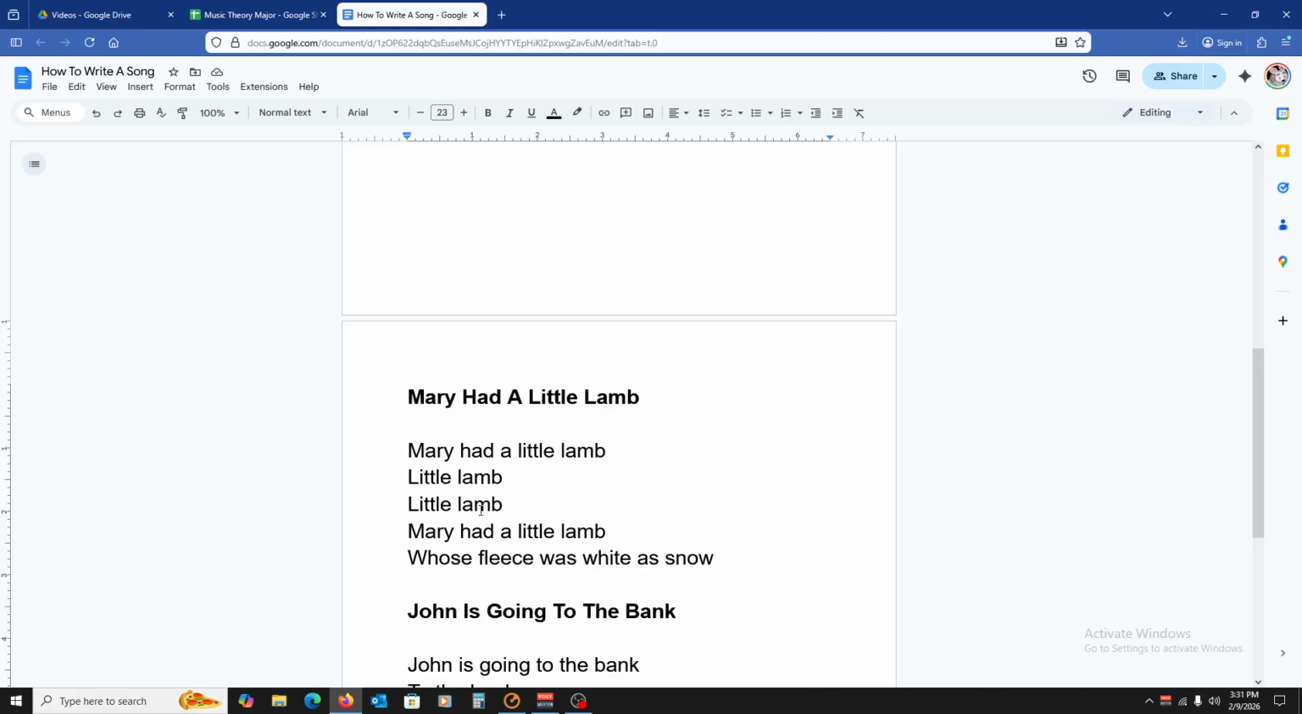And so you have the rhythmics. Mary had a little lamb, little lamb, little lamb. Mary had a little lamb whose fleece was white as snow. And then we can take that and we can start adding notes to it.